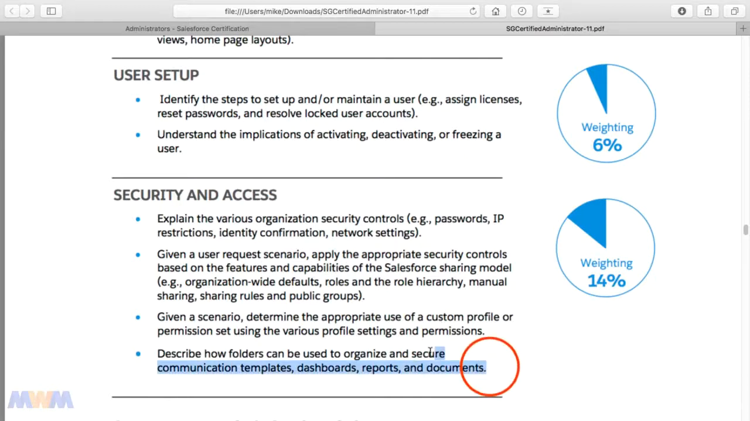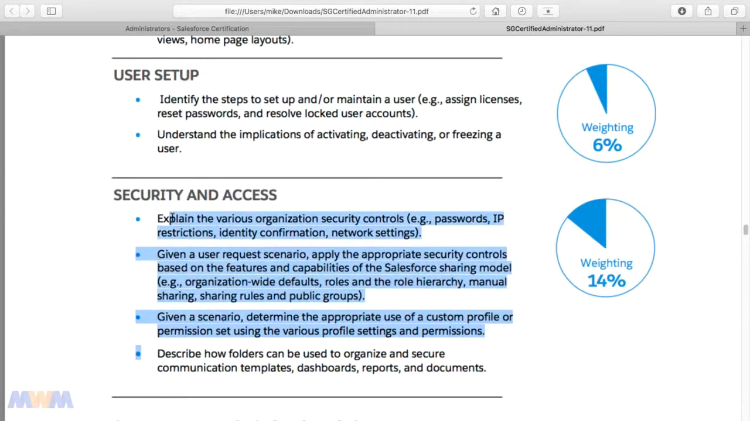Also, you'll want to become familiar with these different bullet points that you find on the exam guide, and I strive to cover every topic that you find in these bulleted points in this course. And then also you can always look on Trailhead for supplemental information related to these bullets, and also check out my practice test course as well.